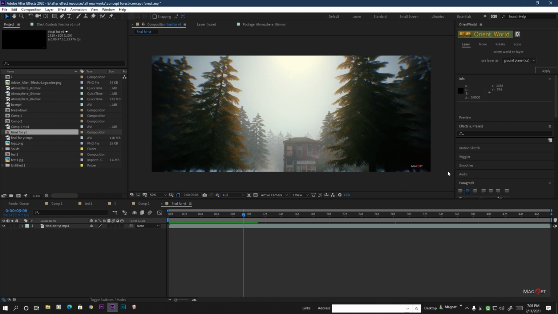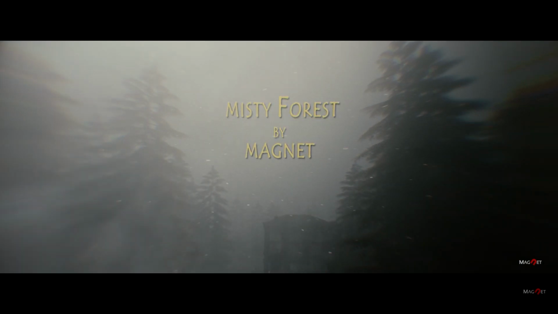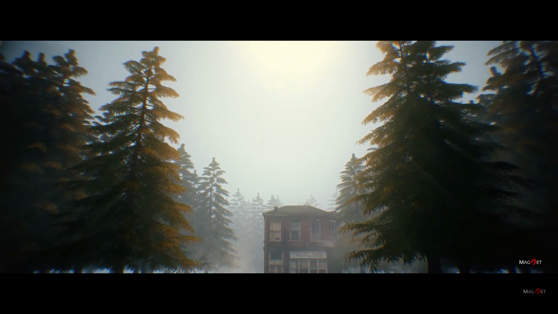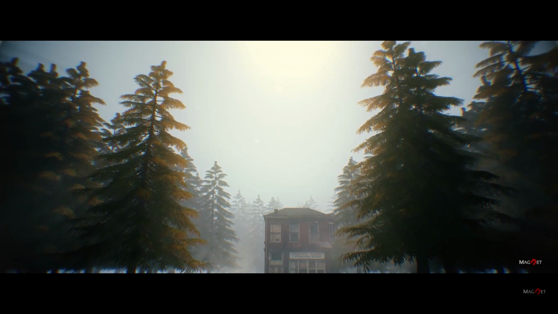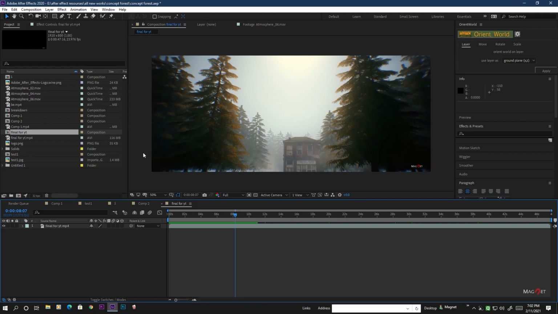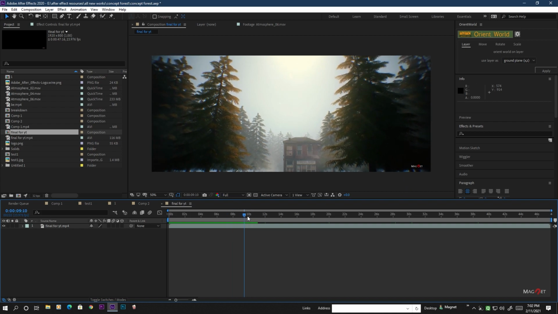So first take a look at what we are going to create. As you can see, that looks very nice. This is a misty forest scene, and if you look closely, there are some volumetric lights and volumetric clouds here. This gives a really nice look to this scene. In order to create this scene we need this tree model, and you can download this tree model. I give the link in the description, and it looks so nice.